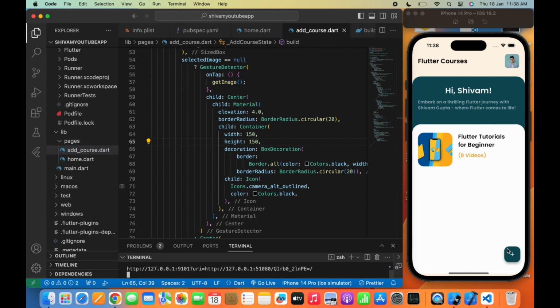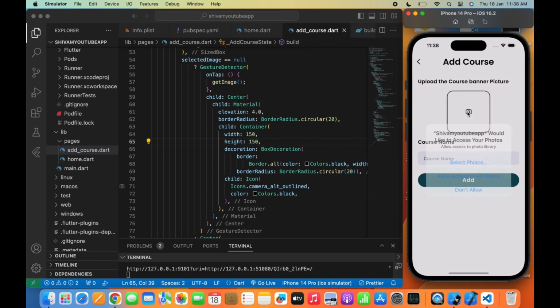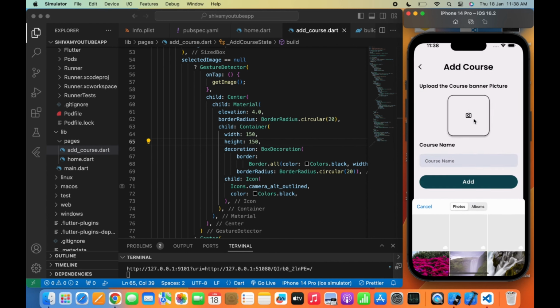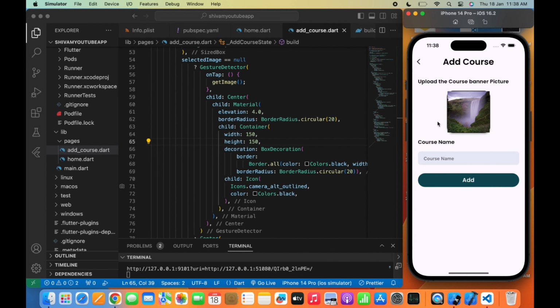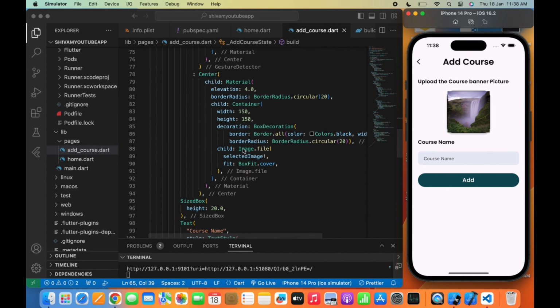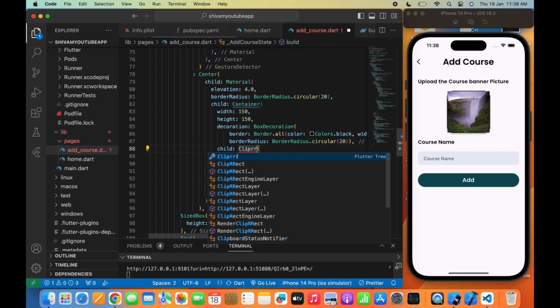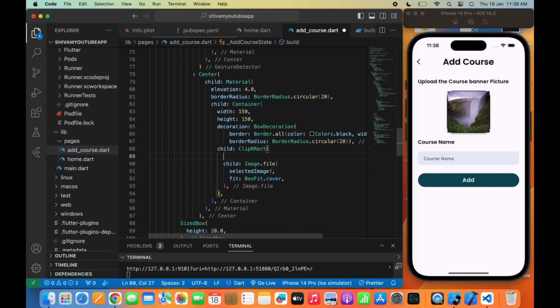So our app has built successfully. Now I'll click the floating action button and we directly move to the add course page. Here, when I tap the image icon, it will redirect me to the phone gallery. Now I'll pick an image from our phone gallery. So here you can see the image that I have just picked.